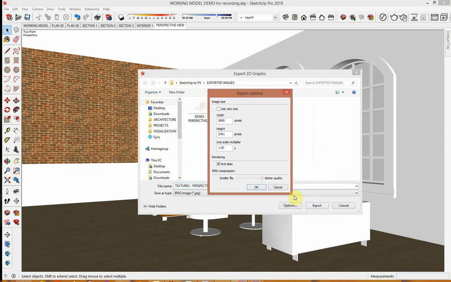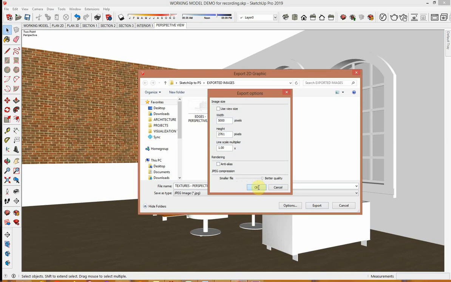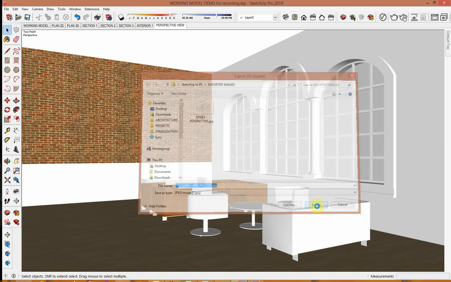I'll check my options just to double check that the width is 5,000. Anti-alias, actually anti-alias should be unchecked, and JPEG compression is at better quality. I'll hit OK and export.